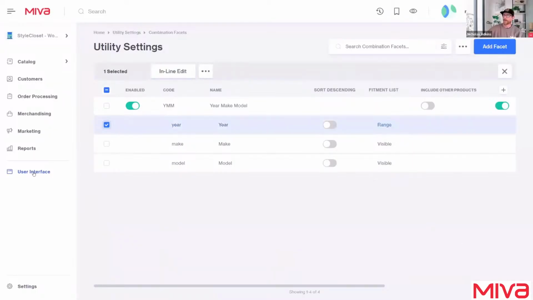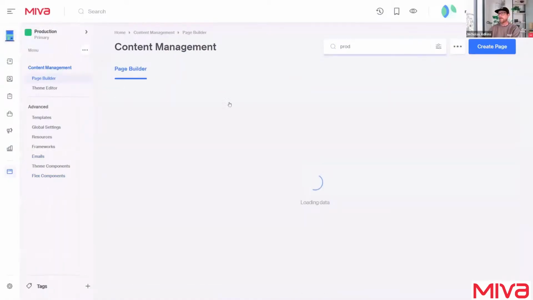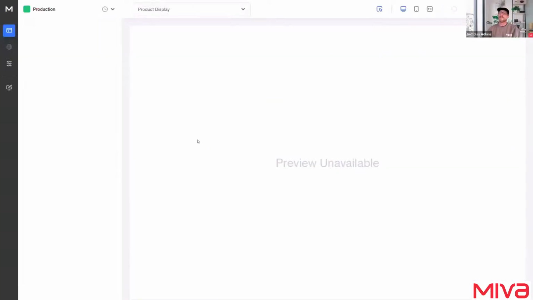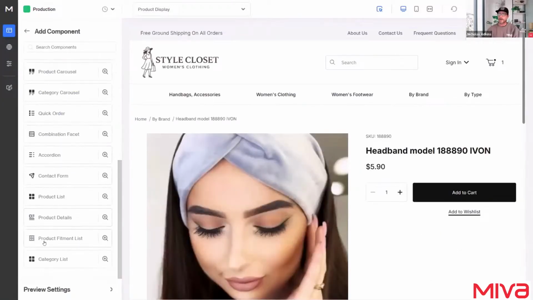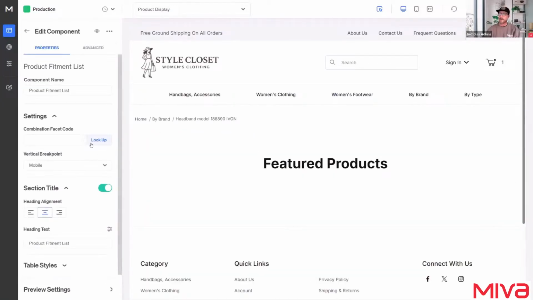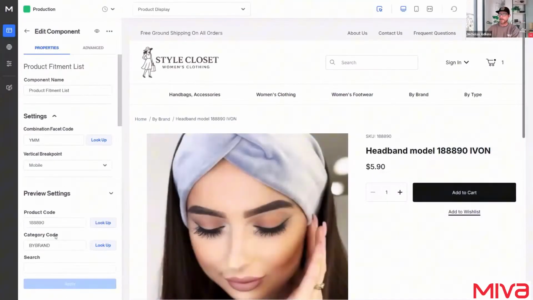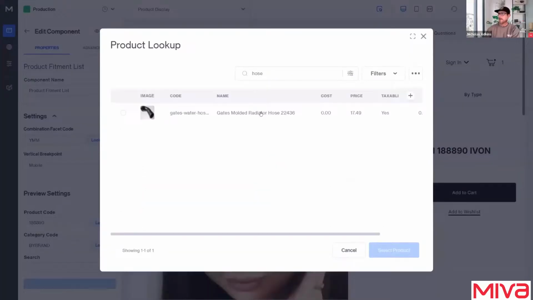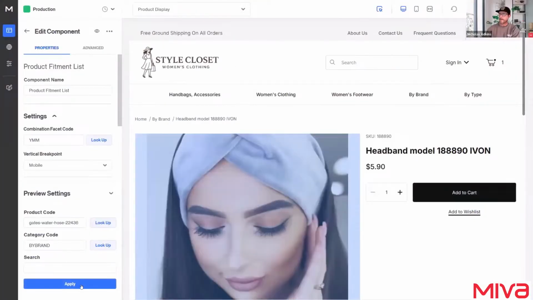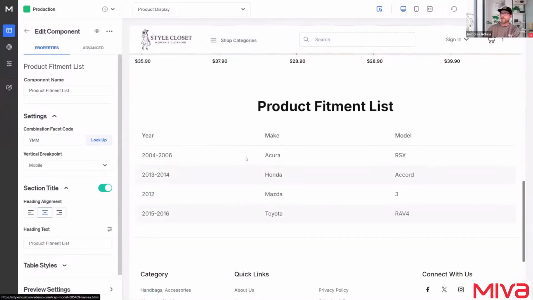But here's what it looks like. So if I go to user interface and go to product page, this can be added 2 ways. It can be added as a standalone component where you have this product fitment list. I can go and look up my code and add that. I'm going to change my product here to hose, my radiator hose. And now you can see down here, I've got my product fitment list as a standalone component.